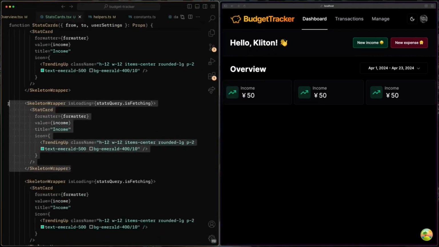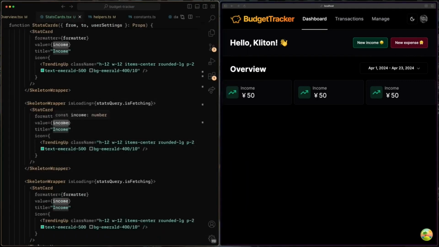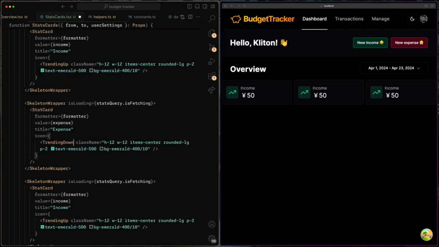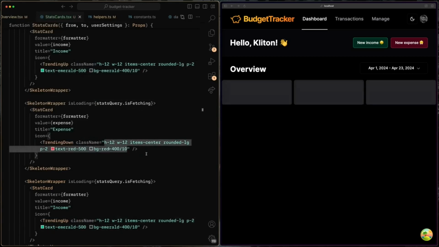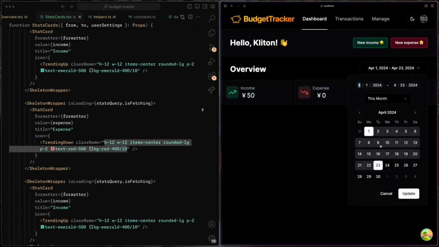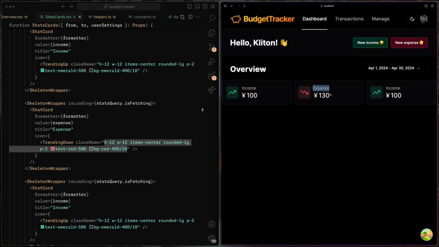Then let's update the second skeleton wrapper. So let's change the value to expense, like that. Then let's change the title to expense. Let's change the icon trending up to trending down. And you can import that from Lucide React. Let's change emerald with the red and also this one, like that. Let's try. Perfect. Okay, then let's expand our filter. So let's get till the end of the month and we should have expenses, right?